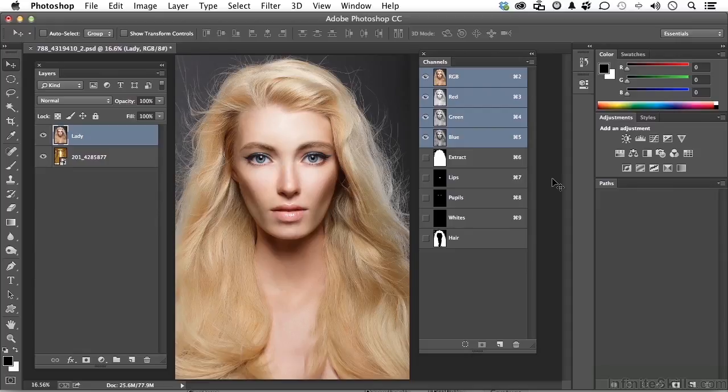For this lesson, go into your exercise folder and open up 788_2. On this one, I want to change the mood of the image by changing the background behind her. Now, we're talking about something here. We're talking about selecting hair.